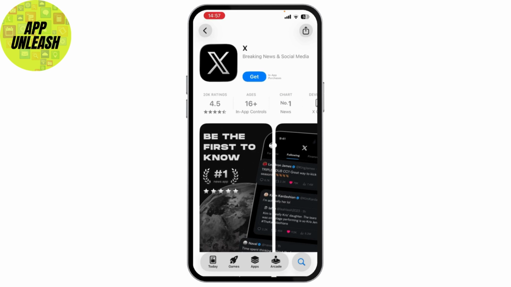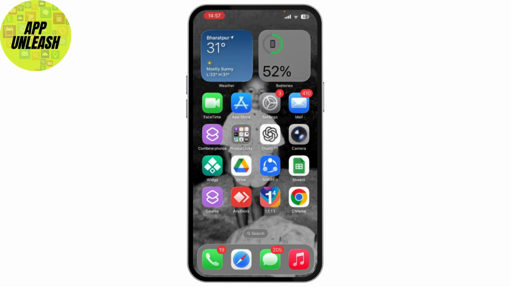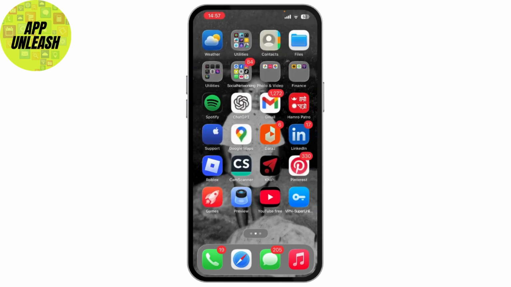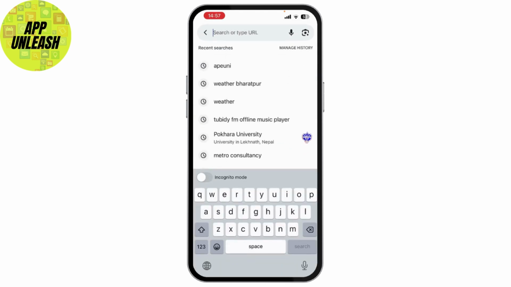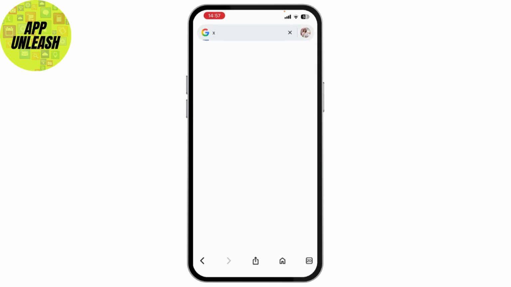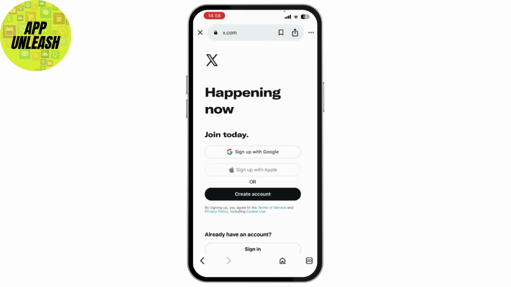Or if that still doesn't fix it, then you can use the web version of the X application. So go with Google or your browser, any option that you're comfortable with. Go with Search. Under Search, you can search for X or Twitter. Tap on x.com, and it will take you to the login page. Now from here, just go and log into your account. You can type in your X account credentials and your problem will be fixed.